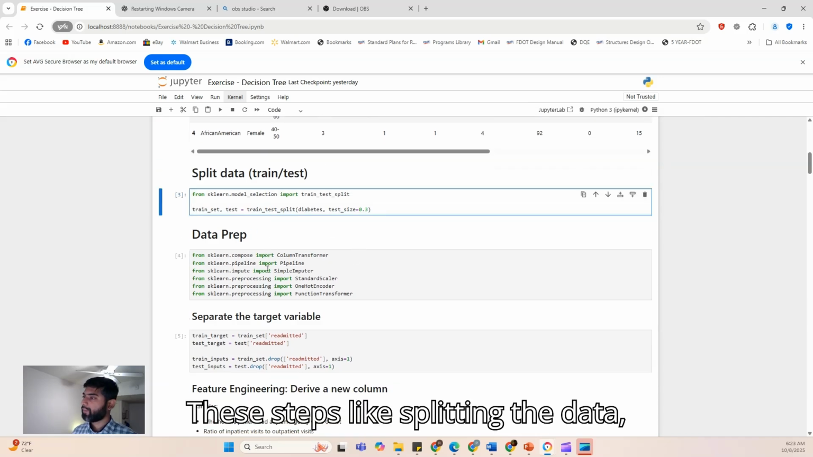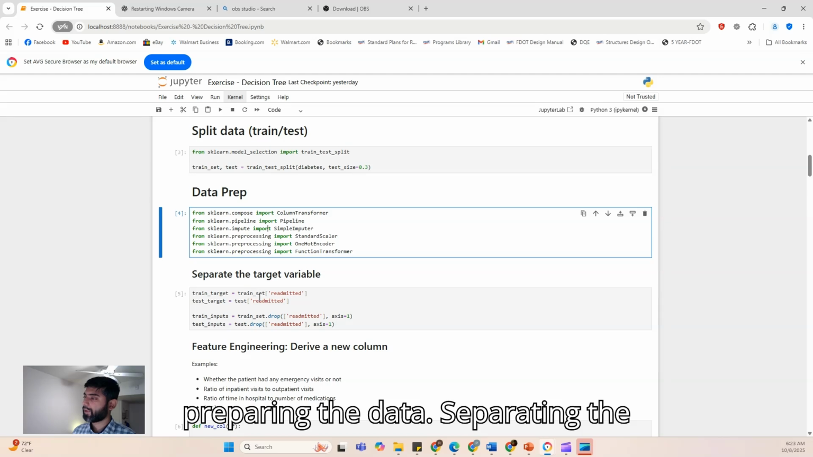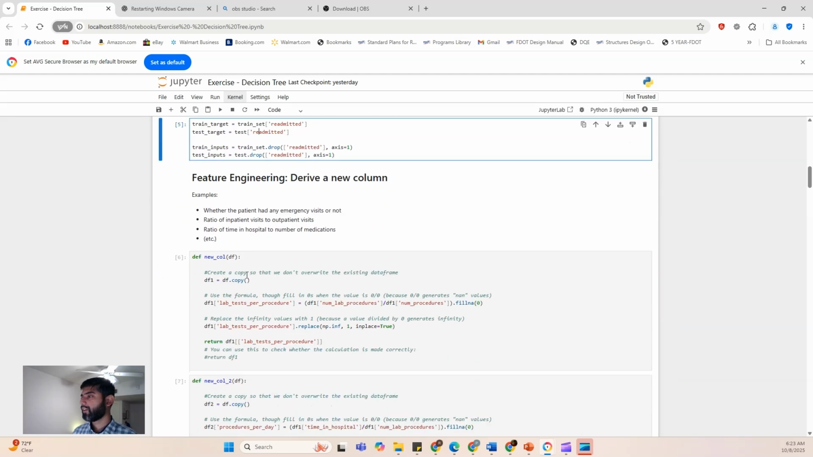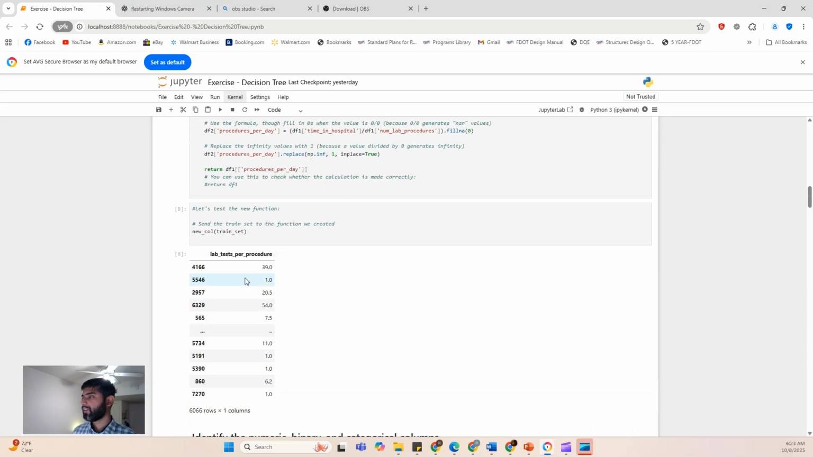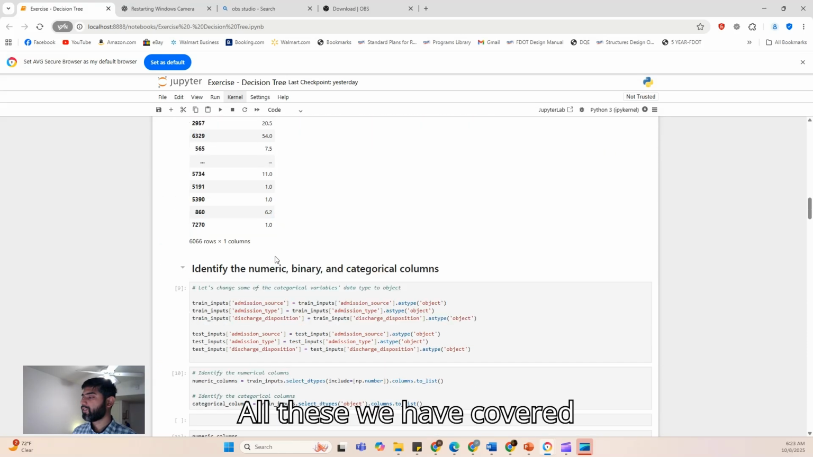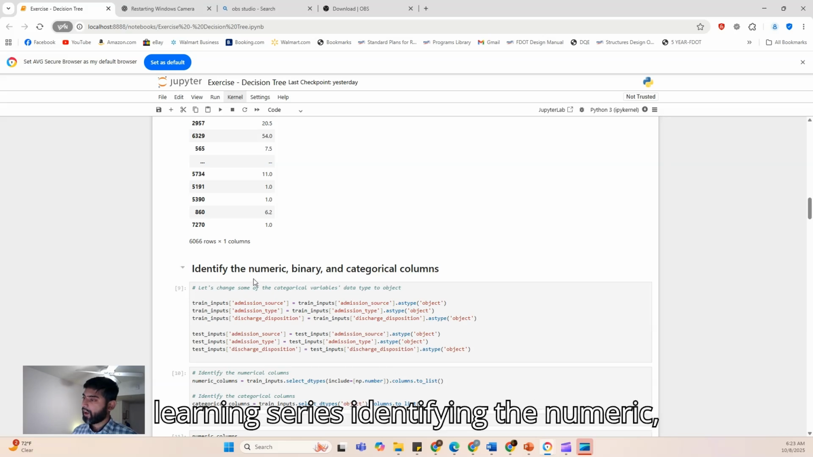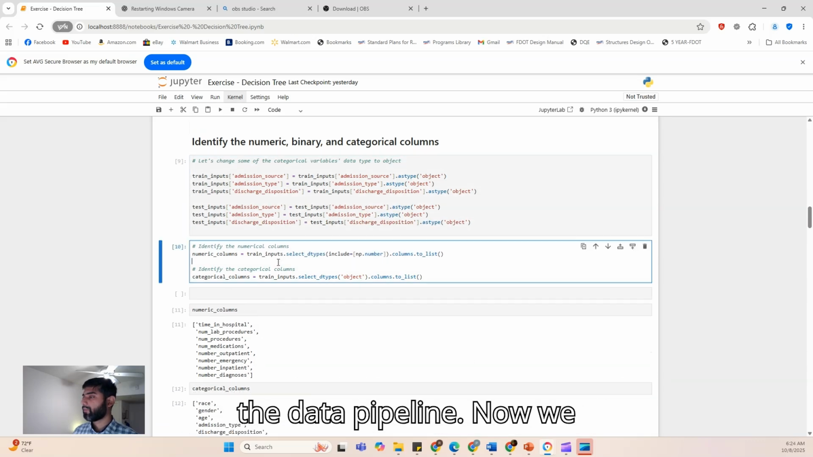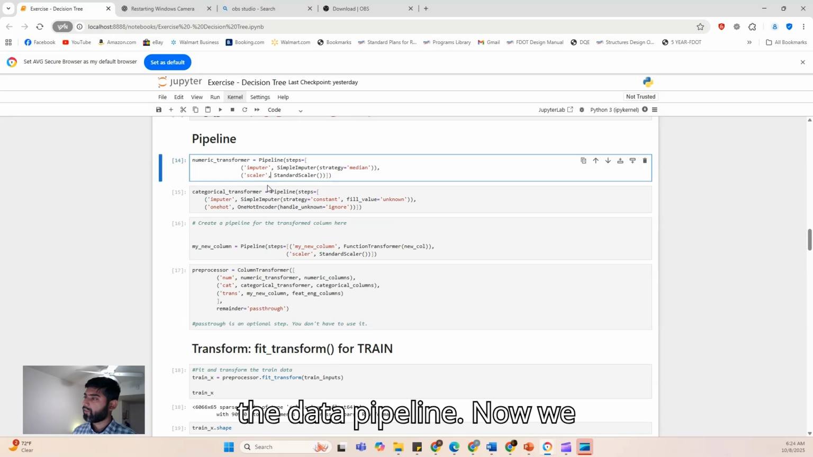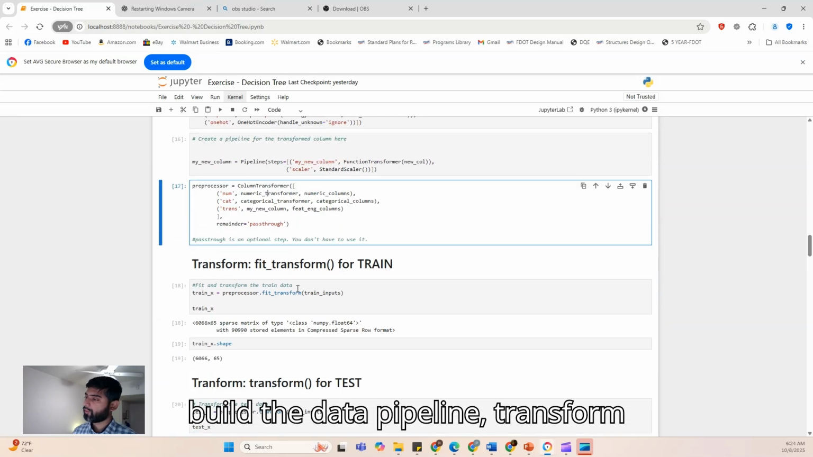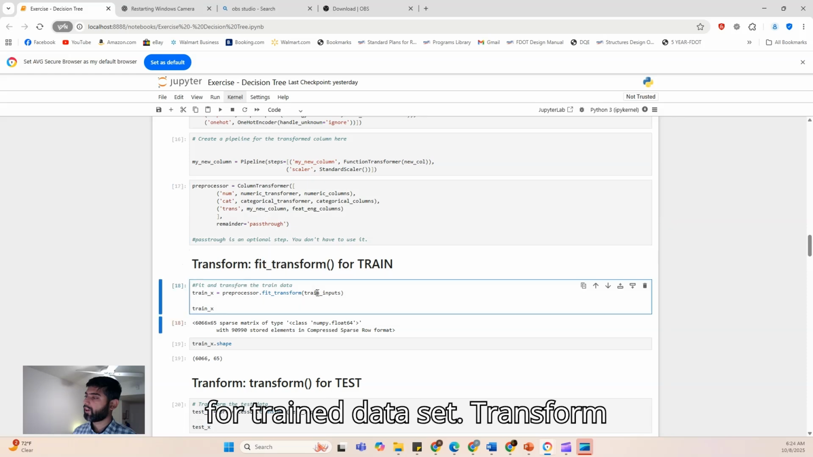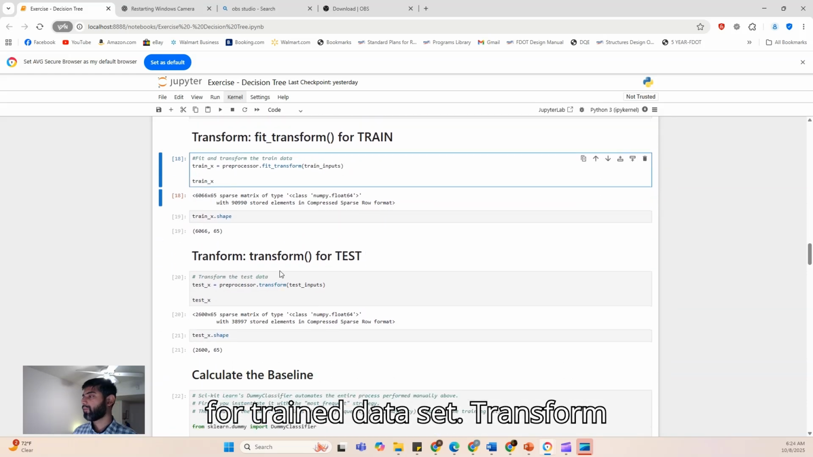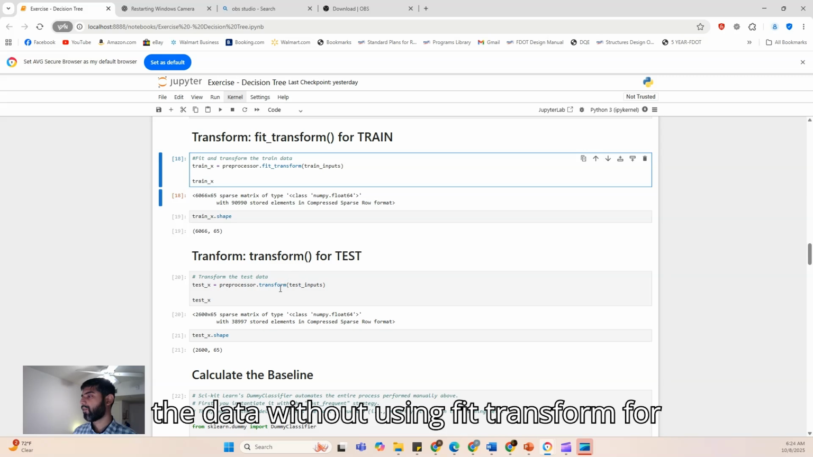These steps, like splitting the data, preparing the data, separating the target variable from the data, and feature engineering, all of these we have covered in my first and second videos in the same machine learning series. Identifying the numeric, binary, and categorical columns for the data pipeline. Now we build the data pipeline, transform the data using fit transform for the training data set, and transform the data without using fit transform for the test data set.